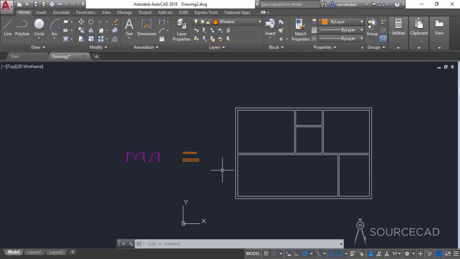We'll learn about adding these blocks and also other blocks in our drawing in the next video. To watch the next part of this video, click on this video link.